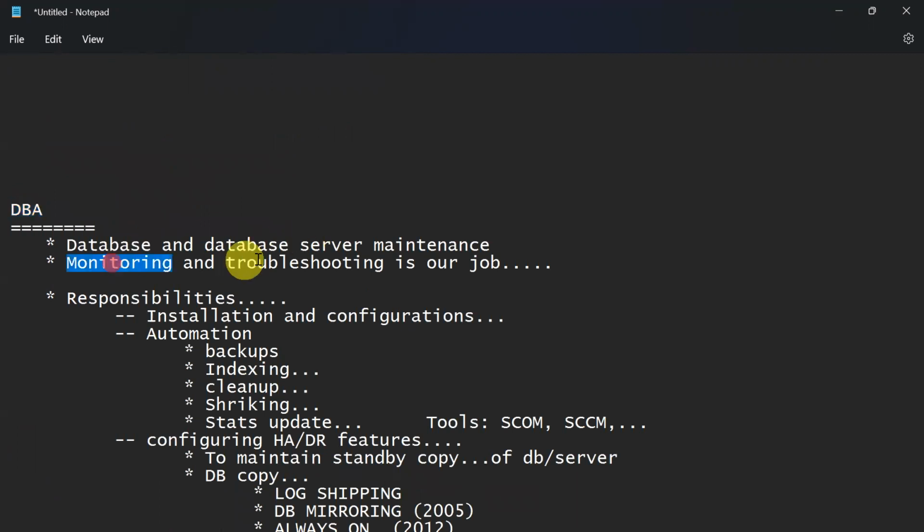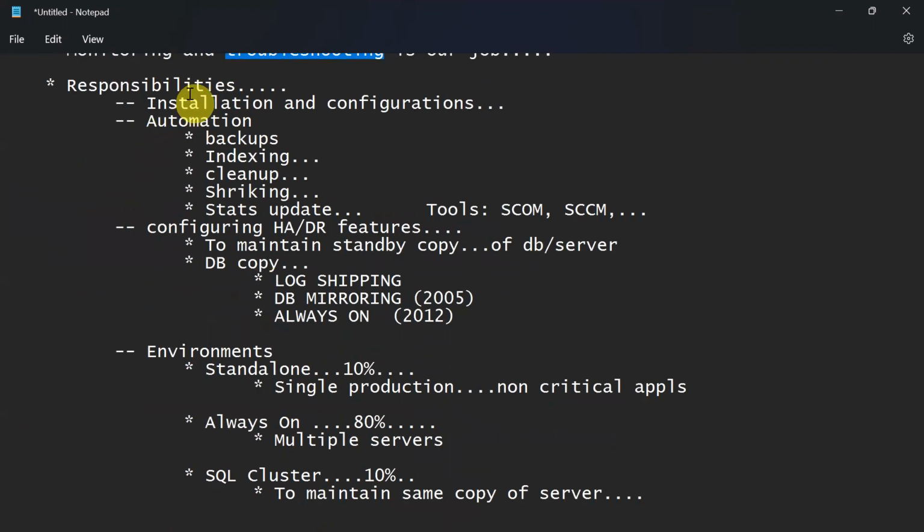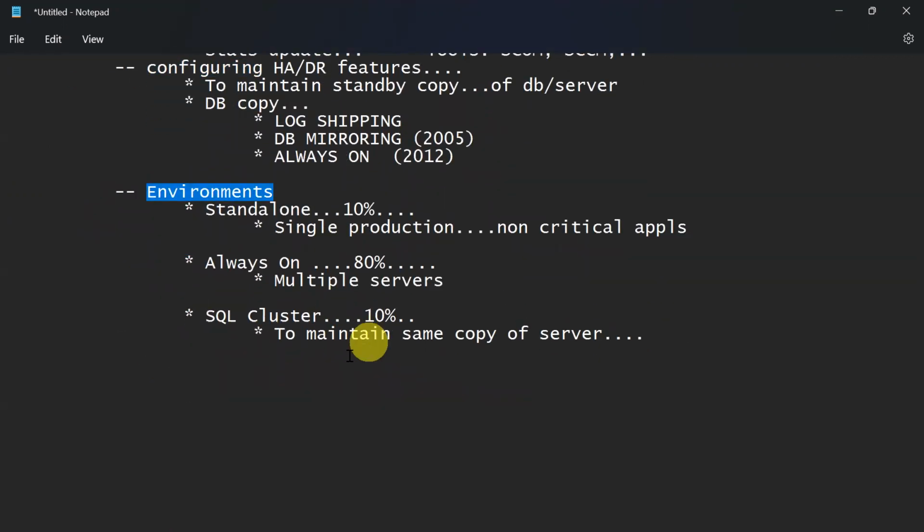Our regular job is monitoring and troubleshooting. So we have seen installations, configurations, automation, and high availability features we have to configure and monitor. In the same way, today we have to work with three types of environments. Practically, I have shown you how to see which type of environment we are working in. In the same way, we have to handle performance tuning, and we have to perform migrations or upgrades.